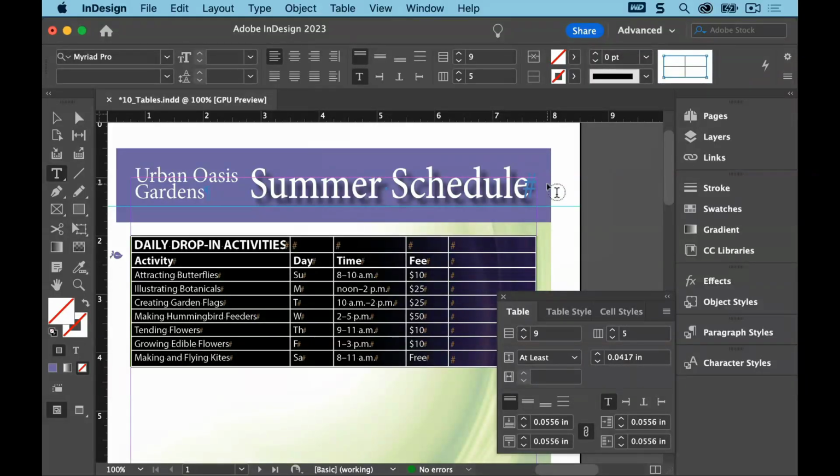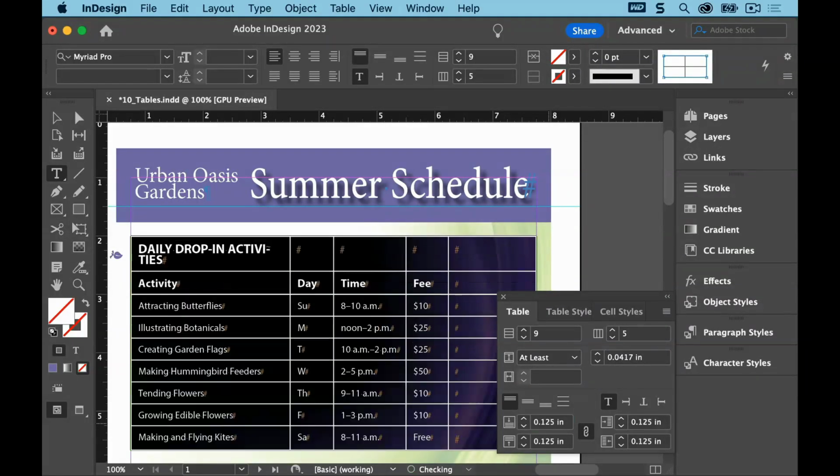Confirm that Make All Settings the Same is selected to increase the inset on all four edges of each cell. Type 0.125 inches in the top cell inset field and press Enter on Windows or Return on Mac OS. With the table still selected, click Align Center in the Table panel. This centers the text vertically within each cell.